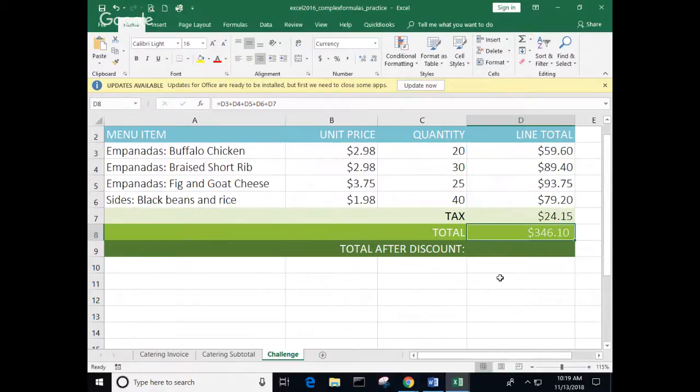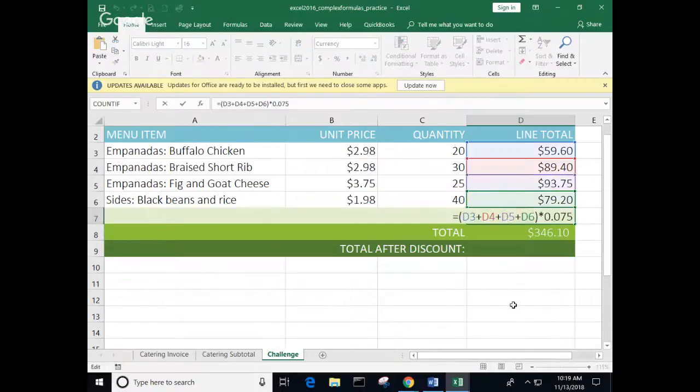248. What? I did some. Not sure what I'm doing wrong. It won't add up. Okay, what do you have for D7? There's nothing. It says tax, but there's nothing there.